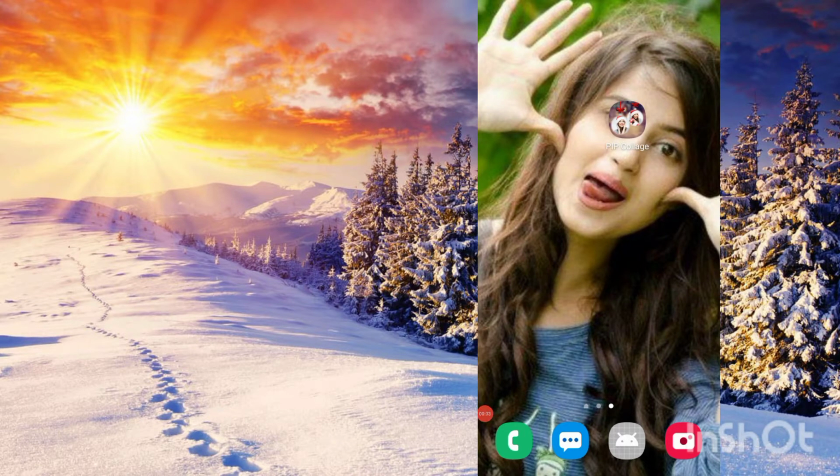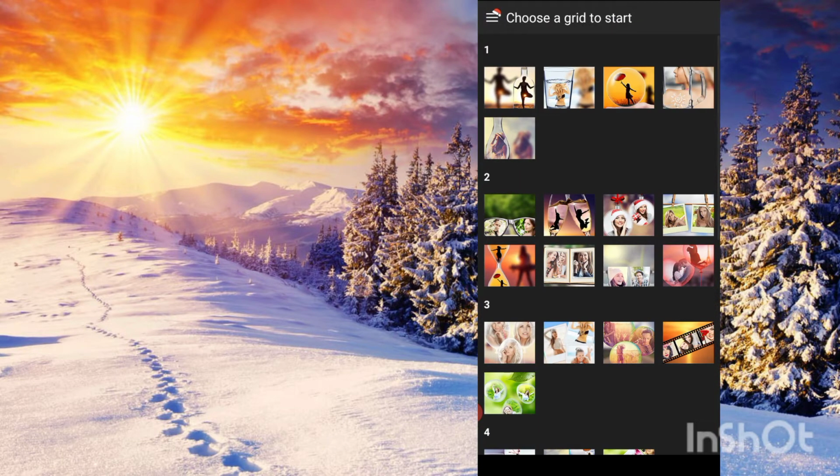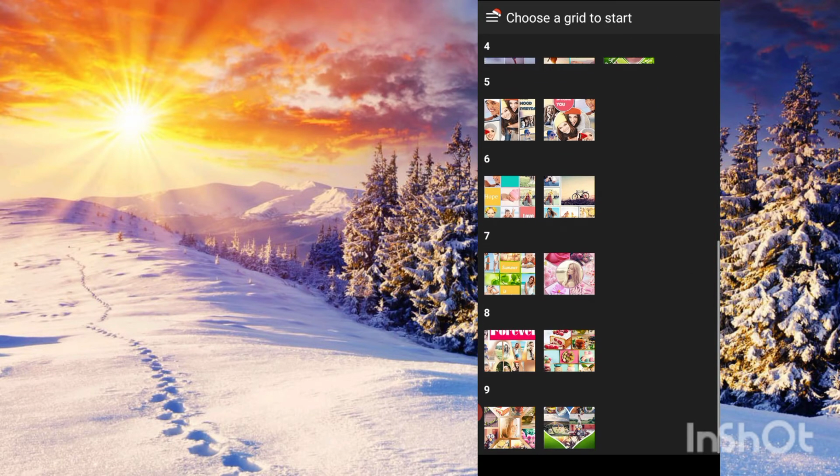So today we are going to discuss a very fantastic app, that is Pip Collage app. By this you can make a picture in collage way very easily. I will give the link in the description, you can download from there. First of all you have to click here, then you will get here the multiple collage.